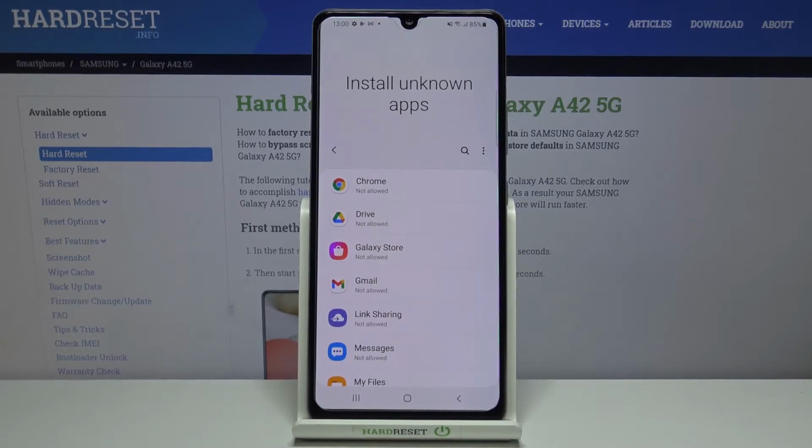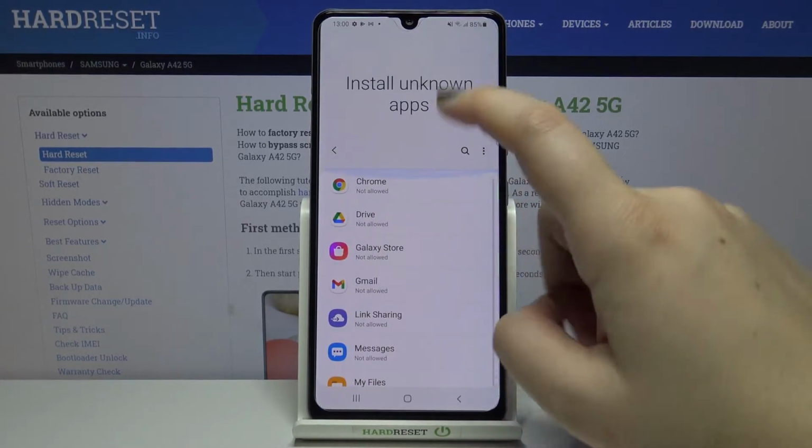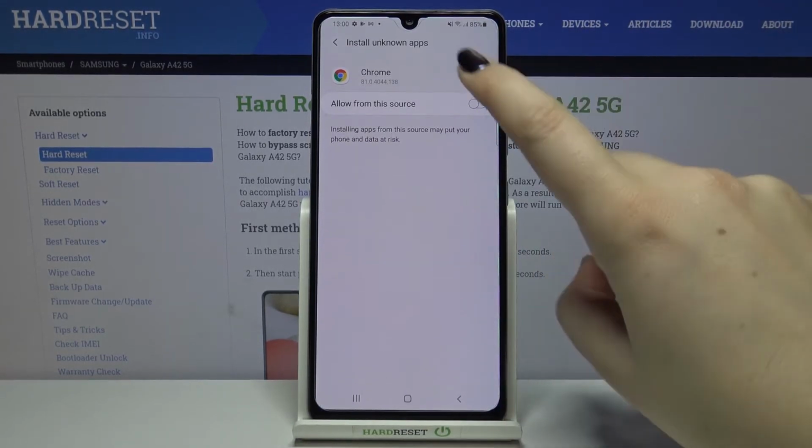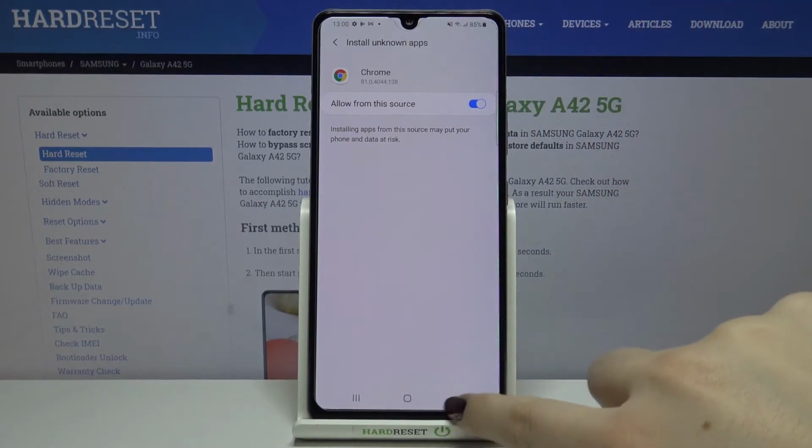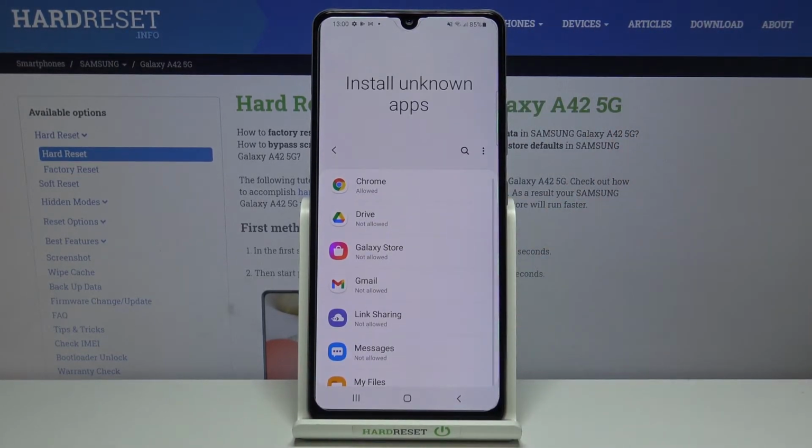If you want to change it, just find the app you want to turn on, for example the Chrome, just tap on it and click on the switcher right here. Let's get back, and as you can see it immediately changes, so from now on you will be able to install some content from Chrome.